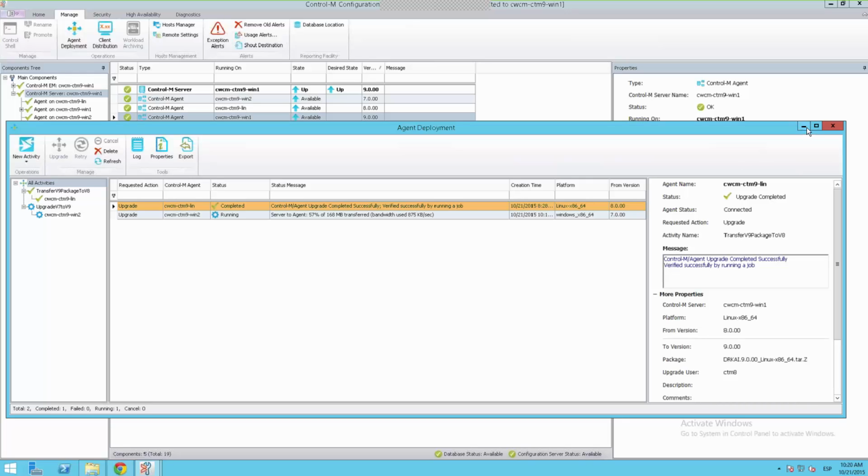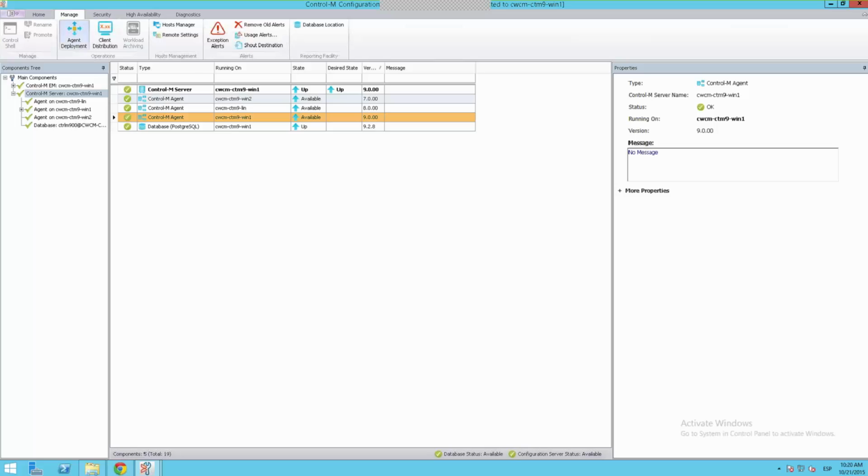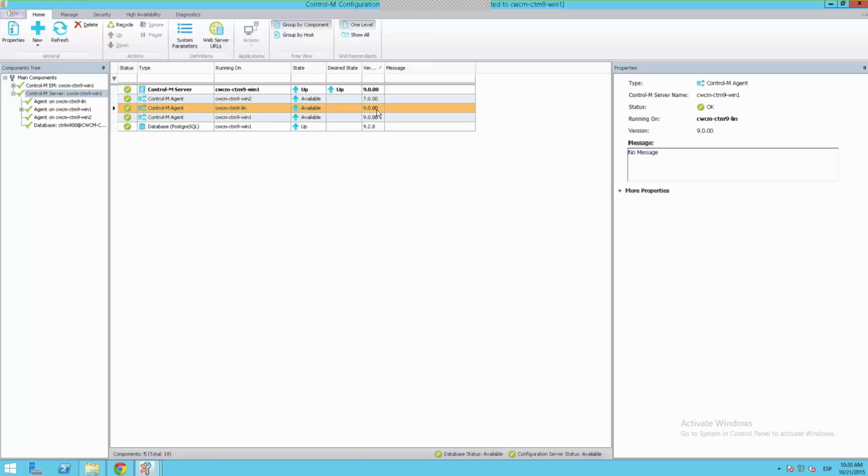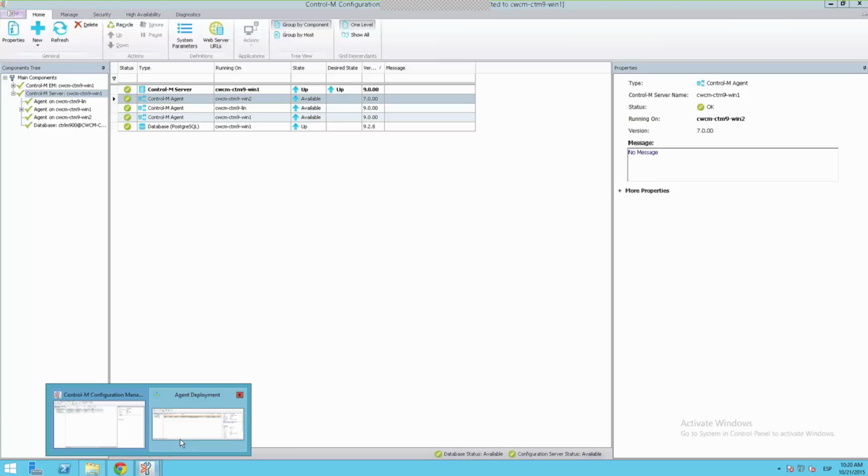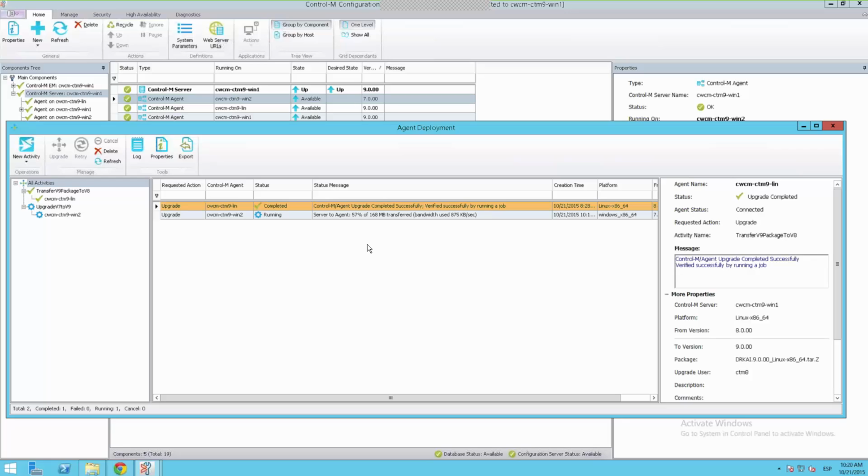So let's go to our configuration manager and validate it. So we go here and click refresh, and as you can see, the agent version 8 has been upgraded successfully to version 9. So now we're only waiting for our agent 7 to be upgraded to version 9. The transfer is almost completed.